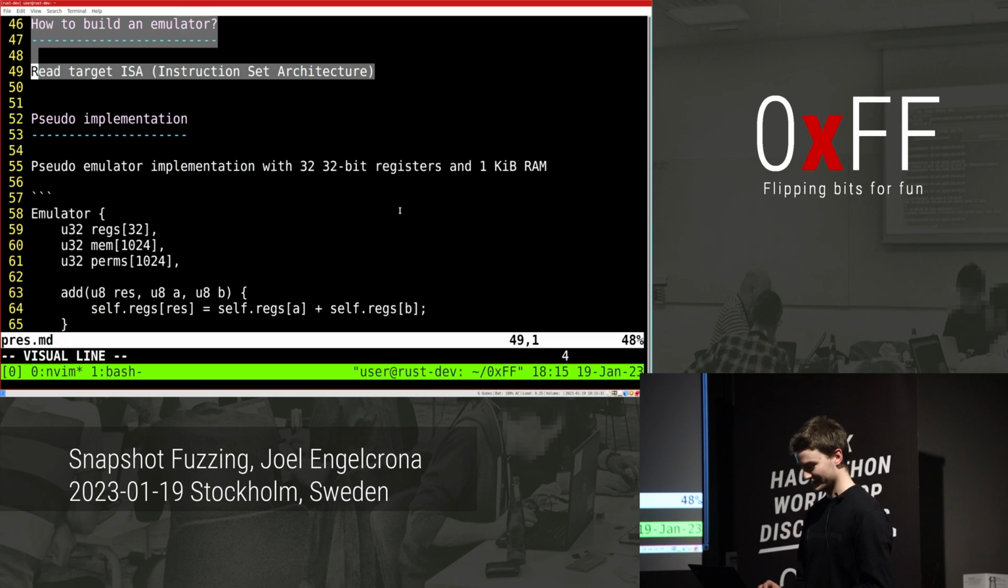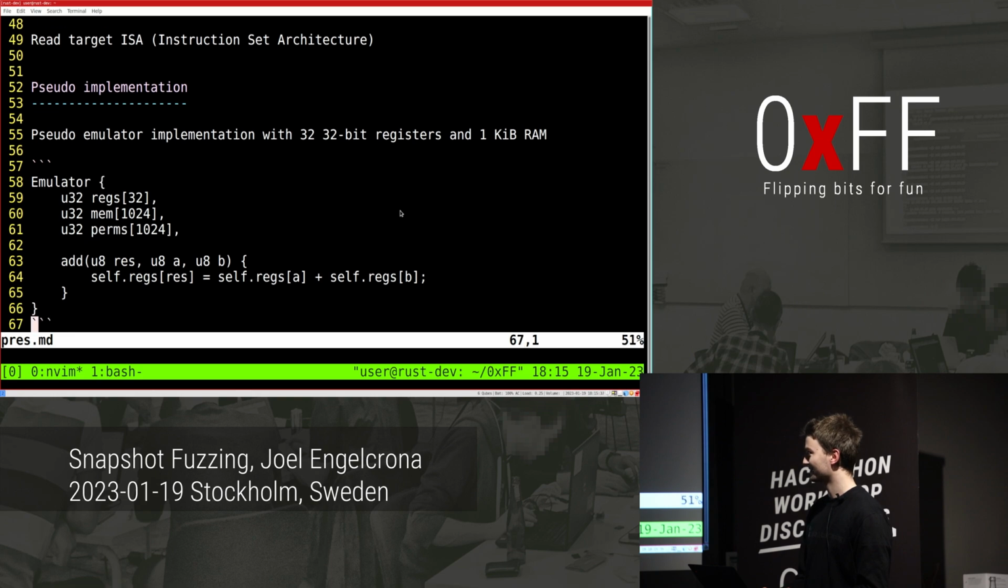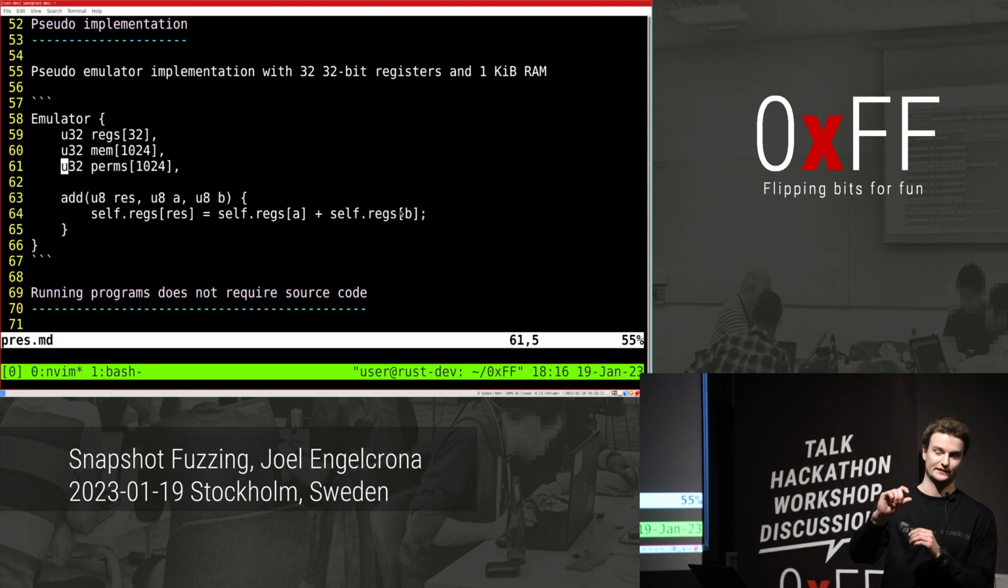So here is a very crude implementation of an example in a made-up language. This is kind of a structure which has 3 fields. We have 32 registers, which are 32 bits wide, like MIPS and RISC-V. And we have 1 kilobyte of memory and also corresponding permissions for every memory index.